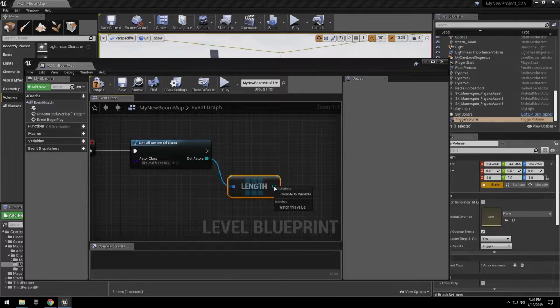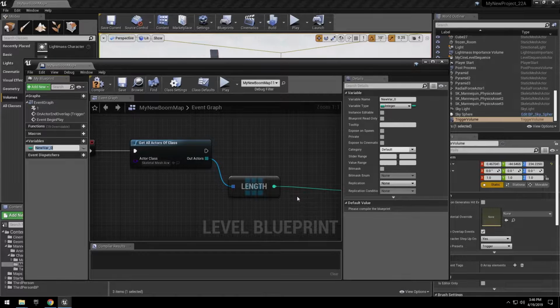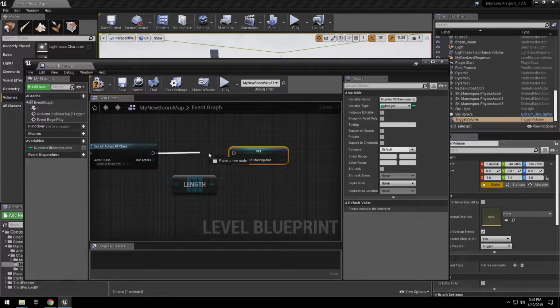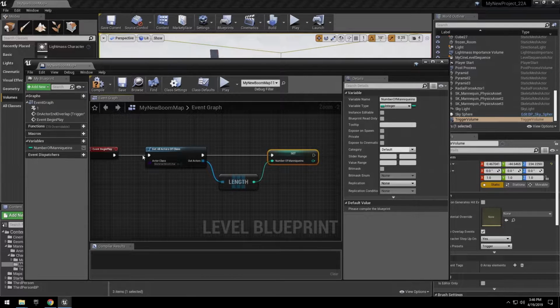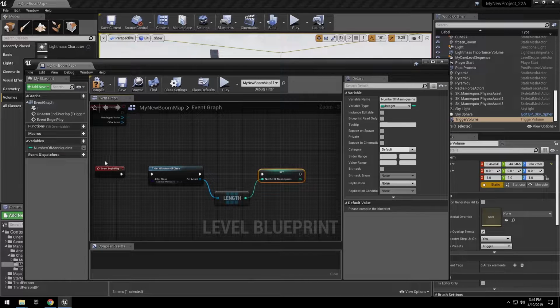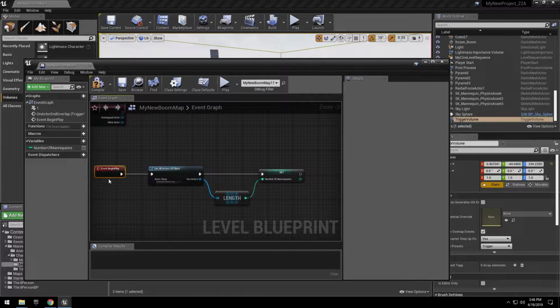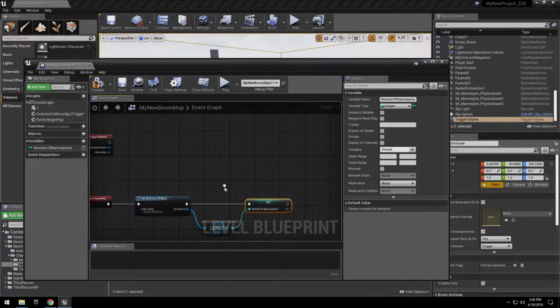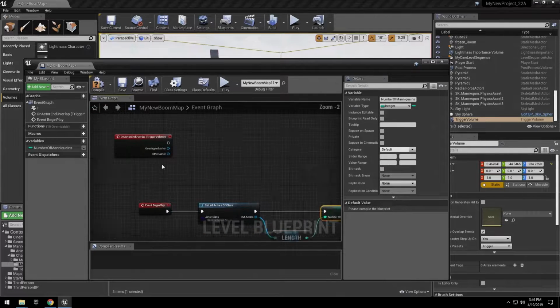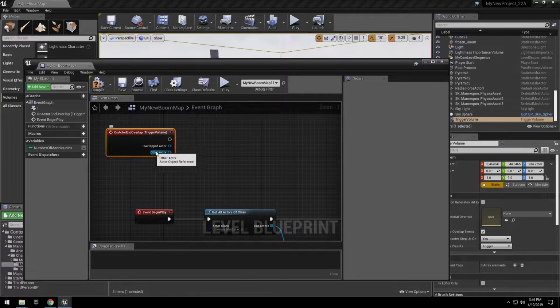Now we can typically do this just by right-clicking from the output pin and promoting it to a variable. And we'll call this variable number of mannequins. And we'll connect the number of mannequins straight to the begin play execution pin. Now you see that when I created this node, it added to my variable stack right here. So when the level begins, it'll execute event begin play. It'll go out and find all of the mannequins, find out how many there are, and it will populate this variable.